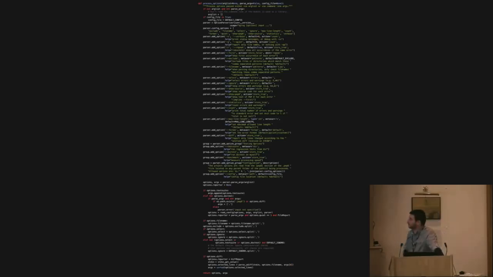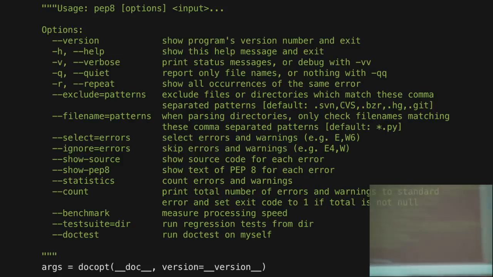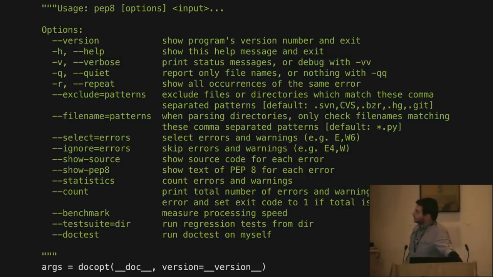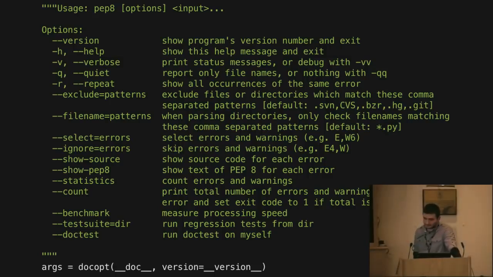And here is the same we use in docopt. What I did, I just copied from my terminal the output of the help command of pep8. Yes. I made just minor modifications and I was able to use it right away.